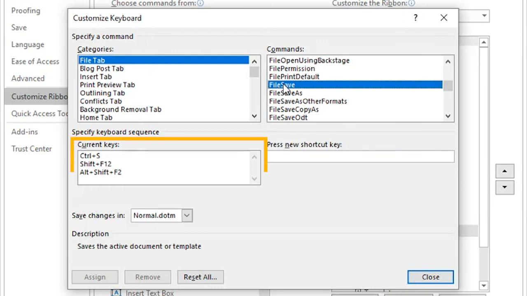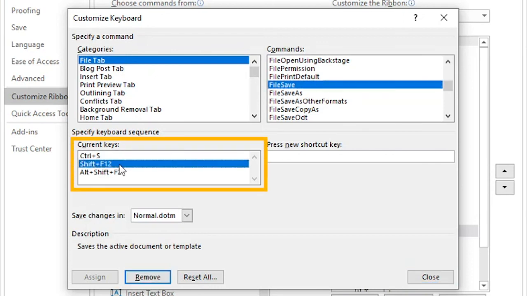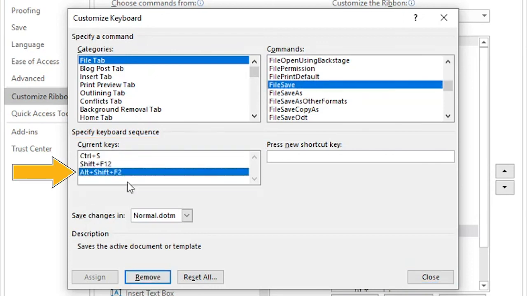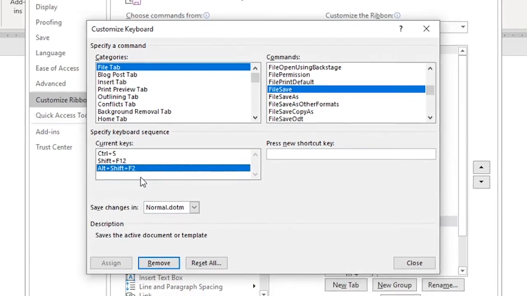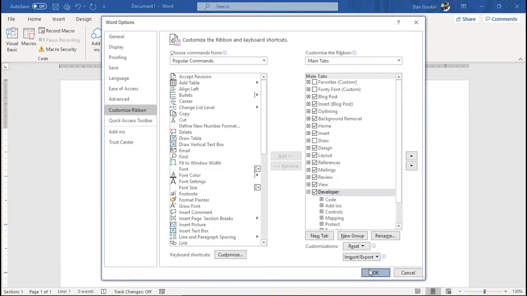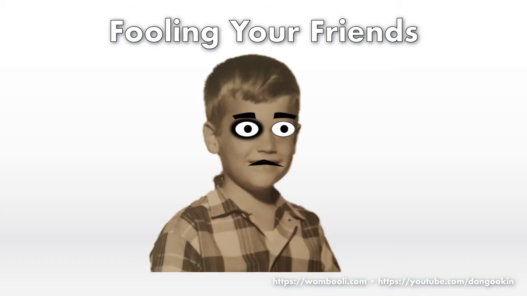Click it, and you see the keyboard shortcuts to save a file, including the weirdo Alt Shift F2? I've never used that one. Close. Okay. Now go rush off and fix Peanut's copy of Word and tell him it'll never happen again, at least not before the end of the month.